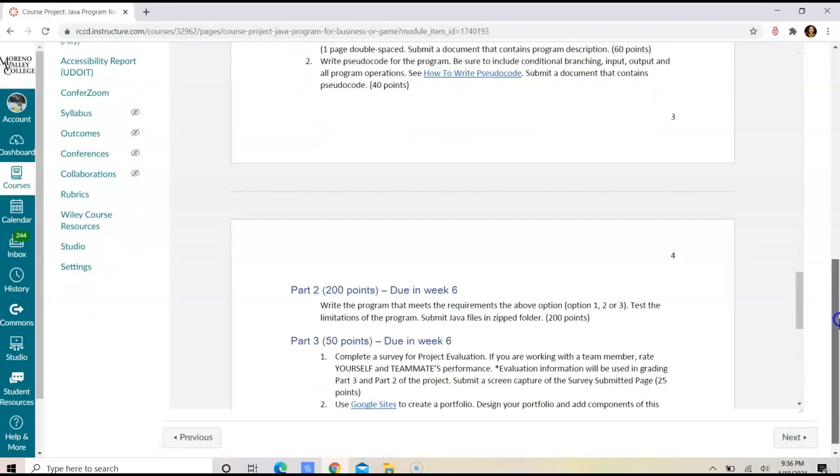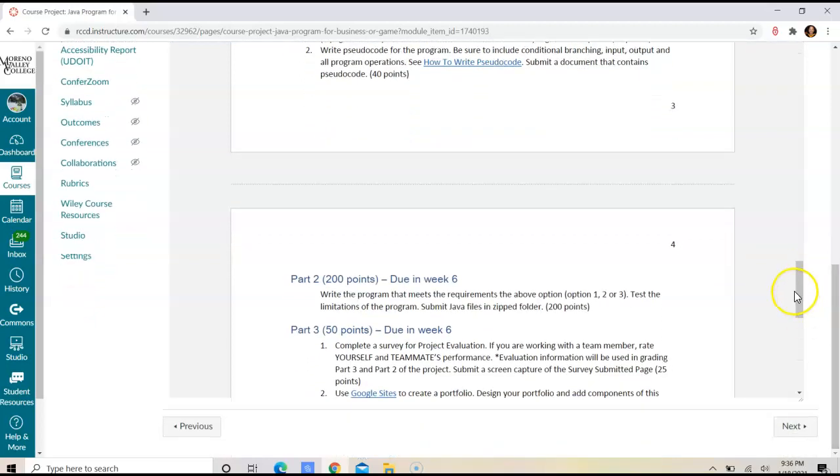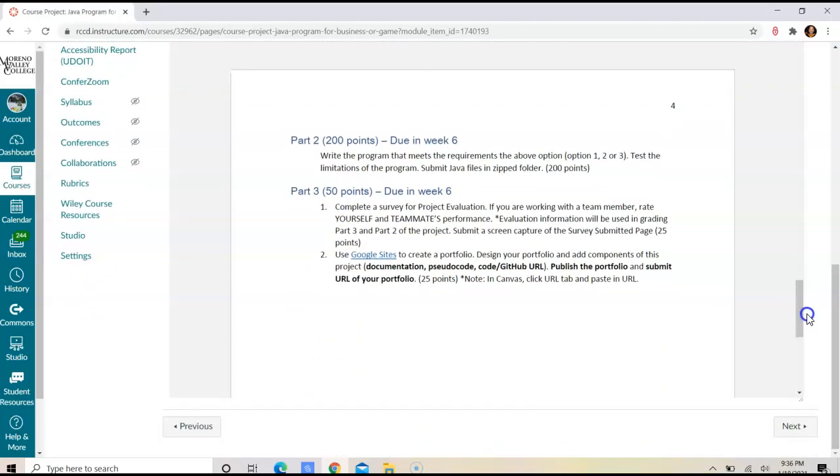Now for part 2, this is worth 200 points. And all of these parts are due in week 6 on the last day of your class, which is February 11th. In part 2, you are to submit your Java files in a zip folder, and before you submit, make sure you test your program, make sure that you debug and fix the issues.